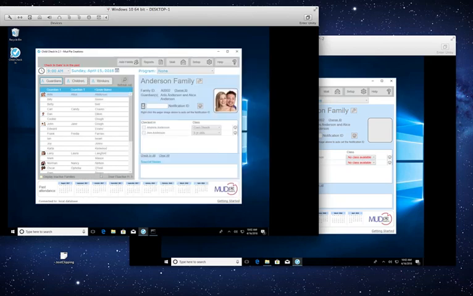And then on the computer that's hosting the database, it says at the bottom connected to local database. So that's how you can know which of the check-in stations is the host of the database. It's the one that says local database. That's the one that's hosting all the data for all the other connected check-in stations.